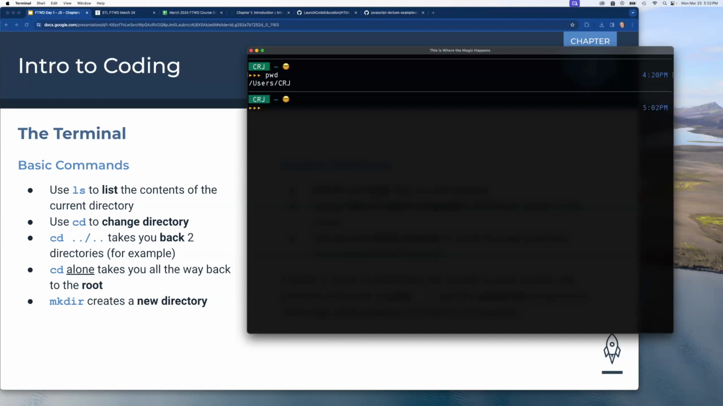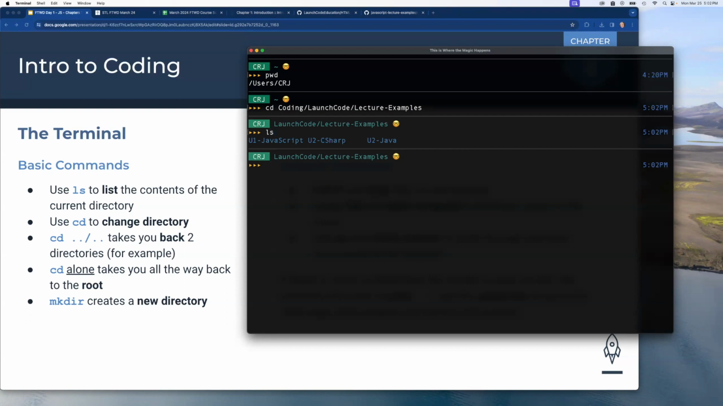So I can see that I'm at /users/crj. Okay, cool. I'm going to use the CD command because I want to change directory and go to coding/launchcode/lecture examples. And let's see what's in here. Okay, so I have 3 folders. I've got my Unit 1 JavaScript, Unit 2 C#, and Unit 2 Java folders. I want to go to JavaScript. So I'm going to start typing that in and then hit Tab, and it auto-completed it for me.